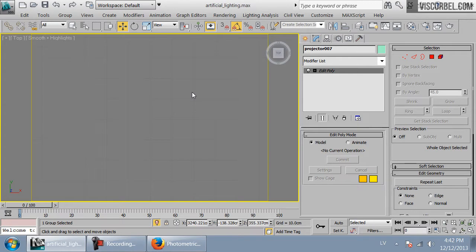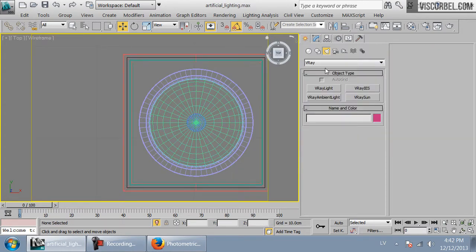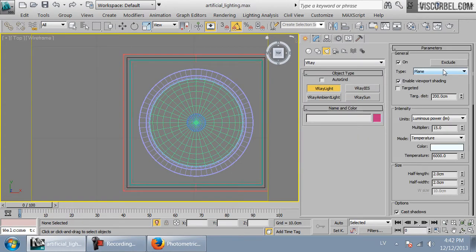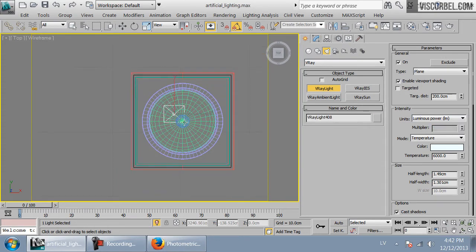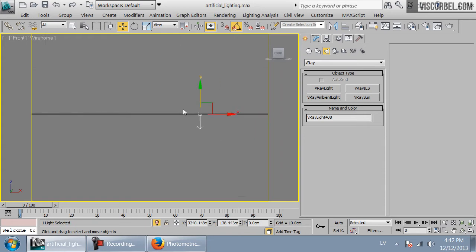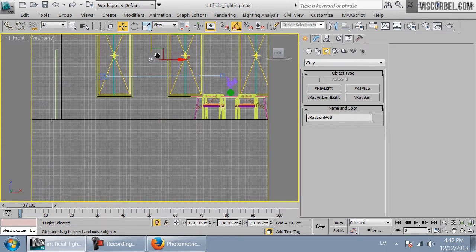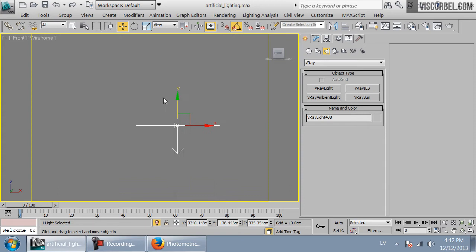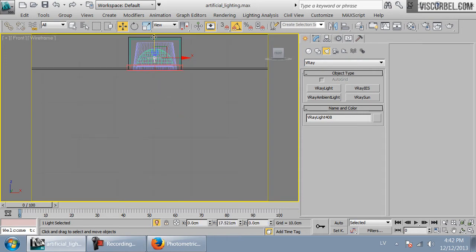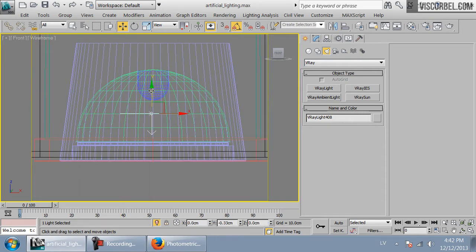So the easiest way to light this is by using regular V-Ray plane lights. For example, let's set the luminosity to maybe 300 and make a smallish light, a bit larger than the bulb itself, so maybe 2 by 2. And position it somewhere below the light source.